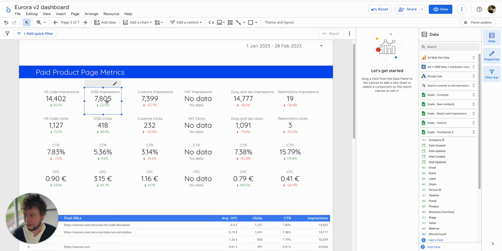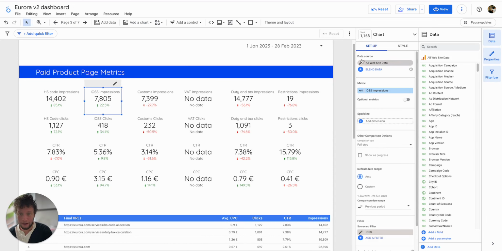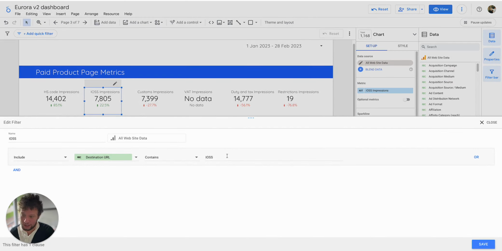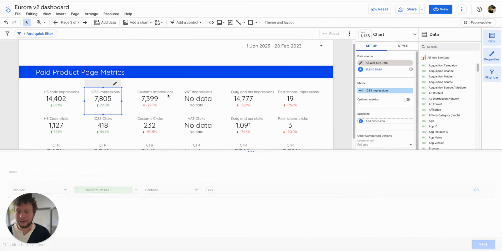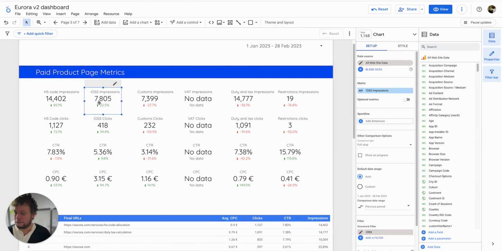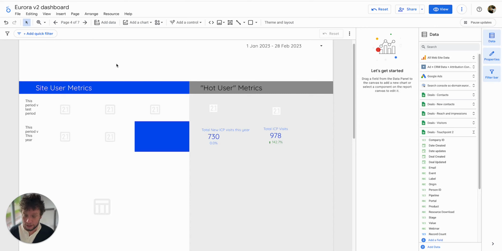You can use filters with Google Ads, for example, here. We're looking at all website data. But then I add in a filter to say I only want people with a destination URL that matches a product name. That way I can get an idea of how specific pages or how specific clusters of pages are working. You can do the same for Google Search Console too.